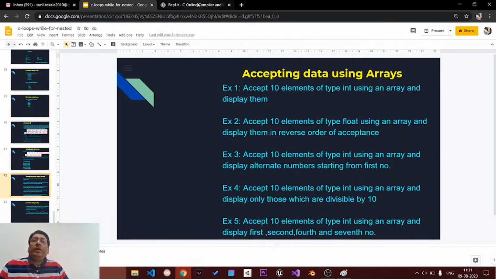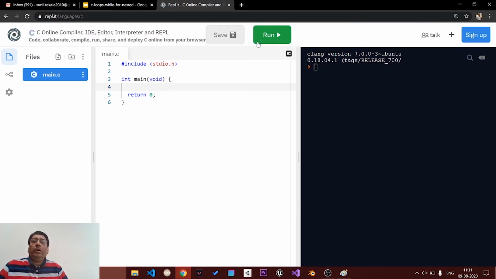So go to our online compiler. Now, if you want to accept 10 numbers of type integer, you are supposed to say the array name. Any name you can give. It's not compulsory that it should be a. So you can say int a[10], i. Okay, so when I say int a[10], the meaning of that is my numbers will be stored from a[0] to a[9].